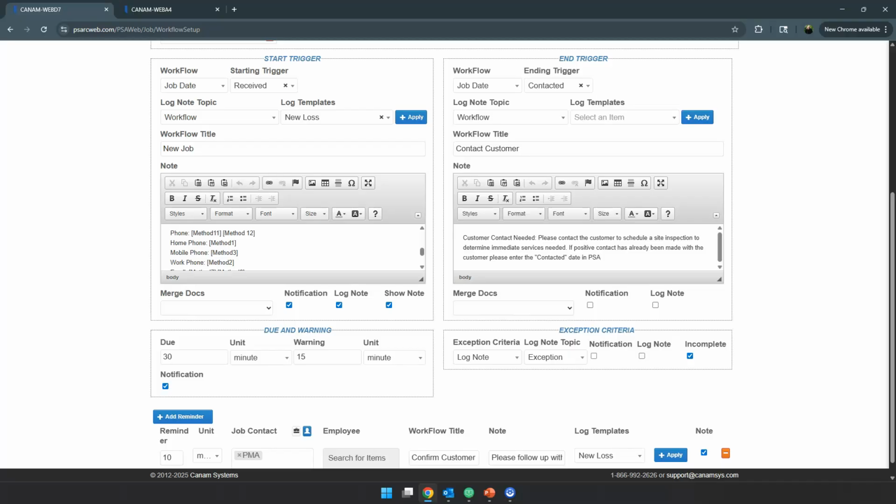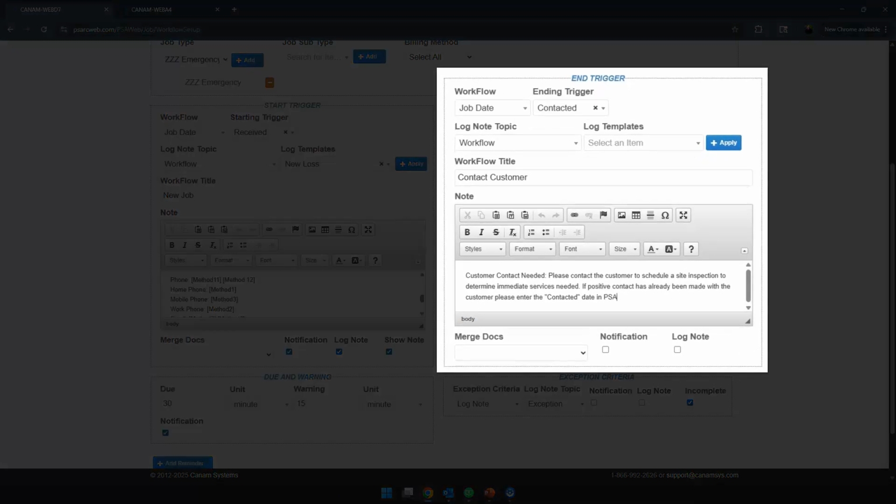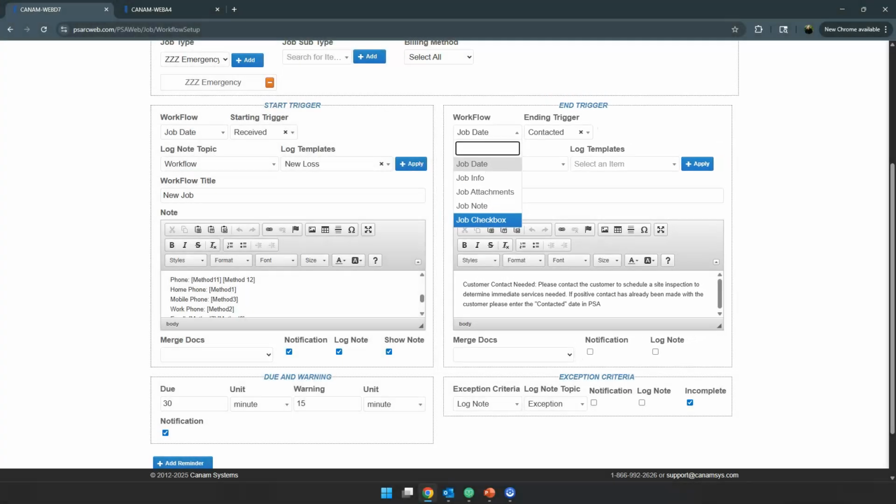Our next section is the workflow ending trigger or end trigger. Very similar to the starting trigger, we have the same options available, but you'll notice there's an additional option here on the end trigger that we did not see with the starting trigger, and that would be the job checkbox. The job checkbox would simply be a checkbox that the user can check, indicating that they've completed the workflow. So if you can't find a job date or job info or job attachment or a job note with a specific topic to satisfy the workflow, you could use the job checkbox. Again, just very simply for the user to click off on the checkbox and it satisfies the workflow.